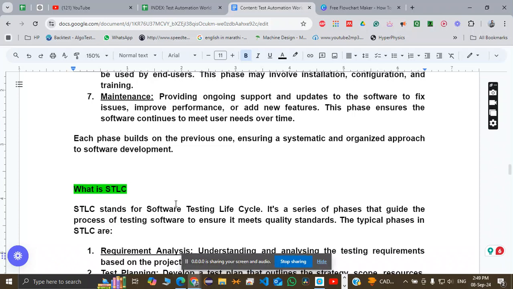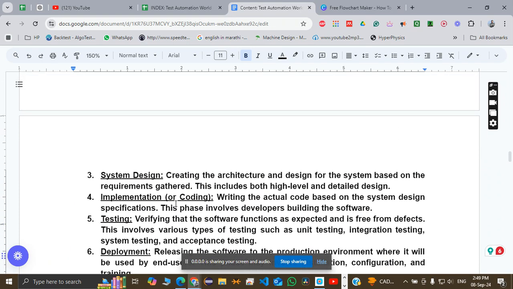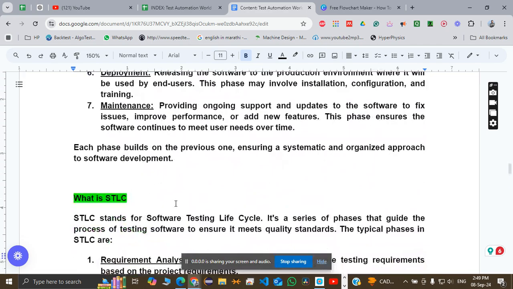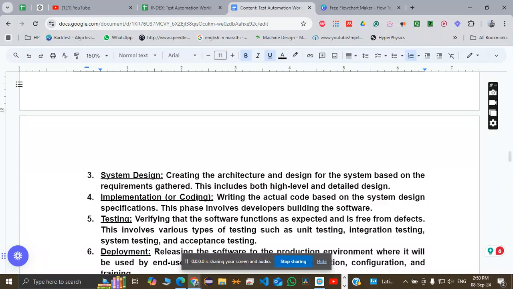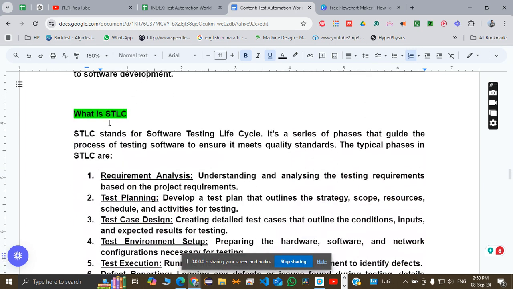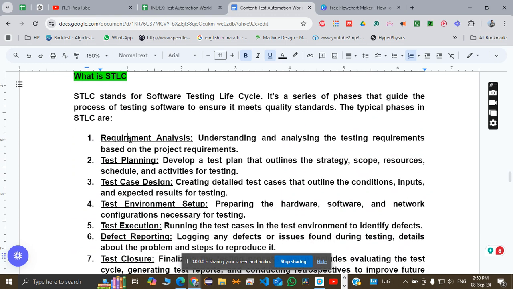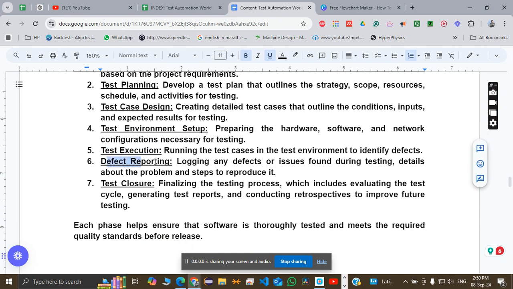So that's the overall explanation of the STLC and the SDLC, how the software development lifecycle and the software testing lifecycle work, with their high-level main points. The SDLC consists of planning, feasibility study, system design, implementation, which is the coding, then testing, deployment to production, and continuous maintenance. Whereas in the STLC, first we understand the requirements, then perform test planning, write the test cases, set up the environment, perform test execution, do defect reporting in a defect management tool, and then perform test closure.